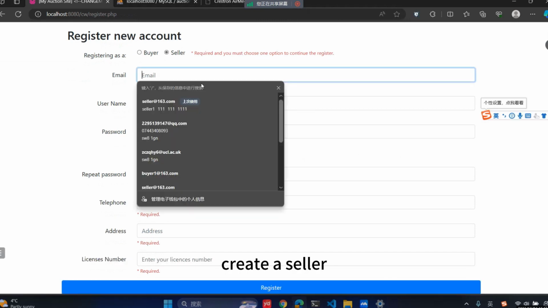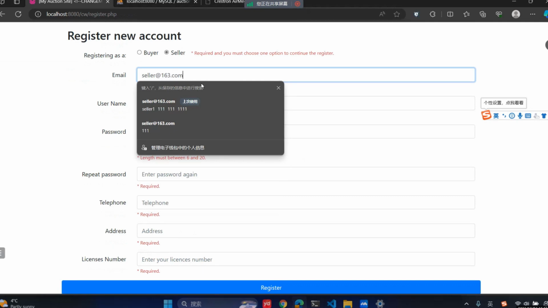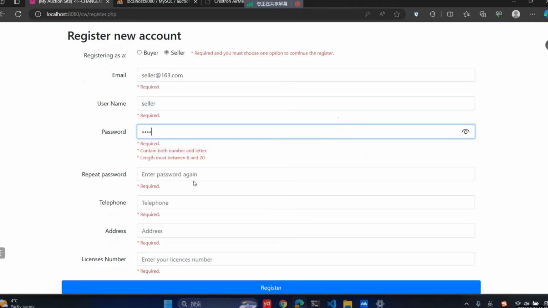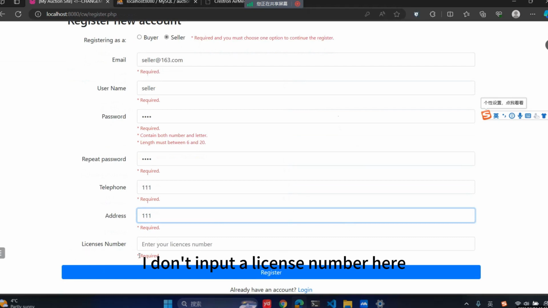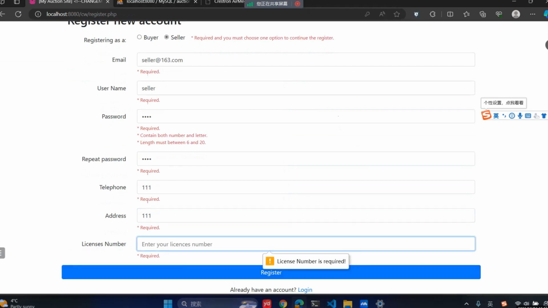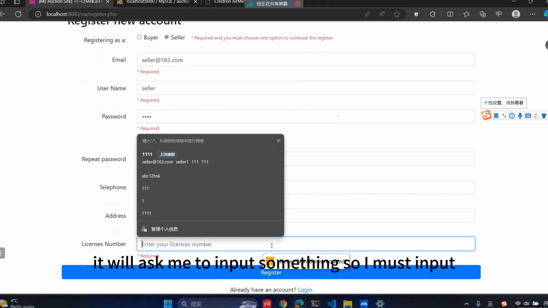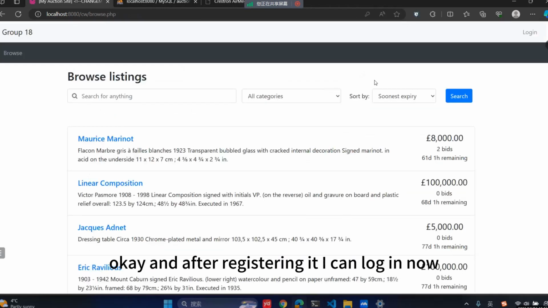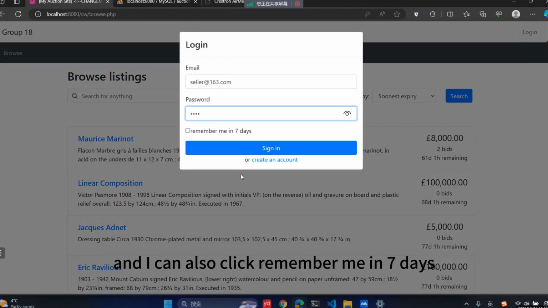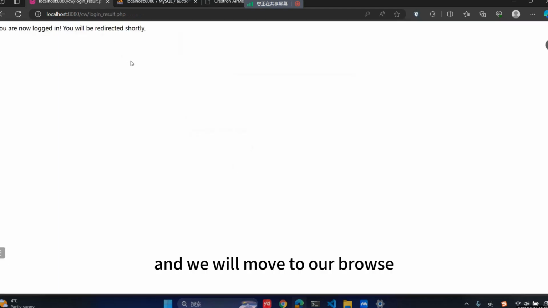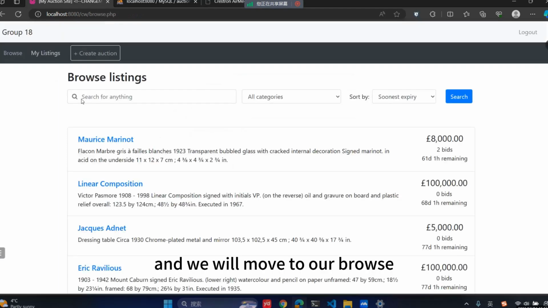Now I will create a seller. If I don't input a license number here, but this is required, it will ask me to input something, so I must input it. Okay, and after I register, I can log in now. I can also click remember me for 7 days. We will move to our browse page.